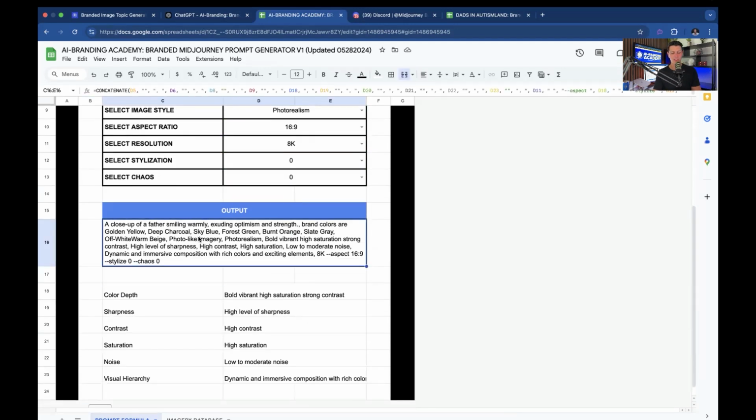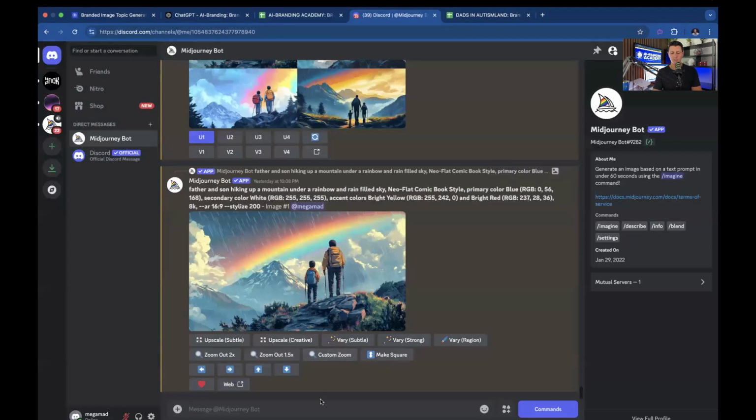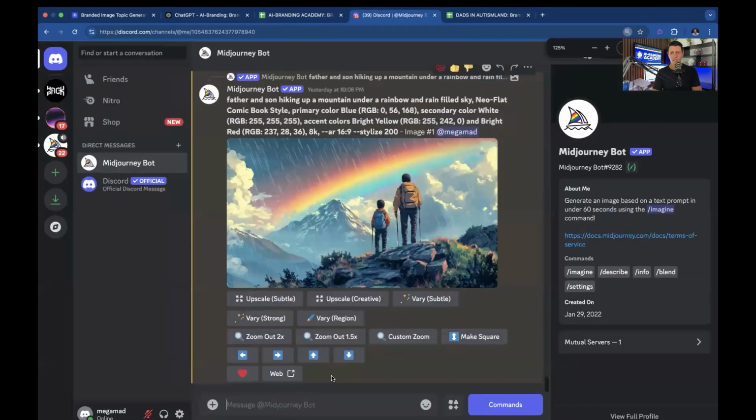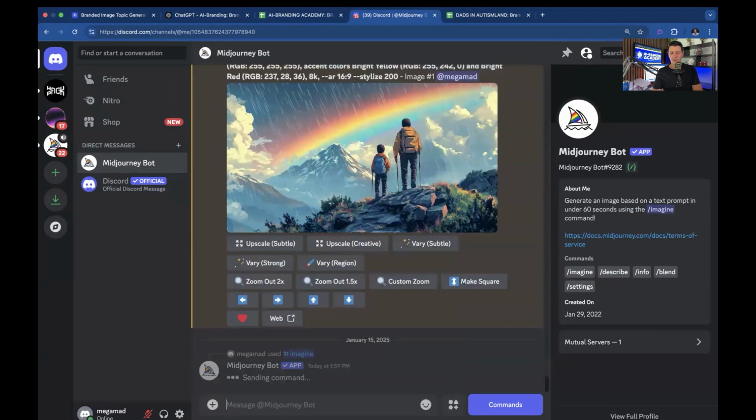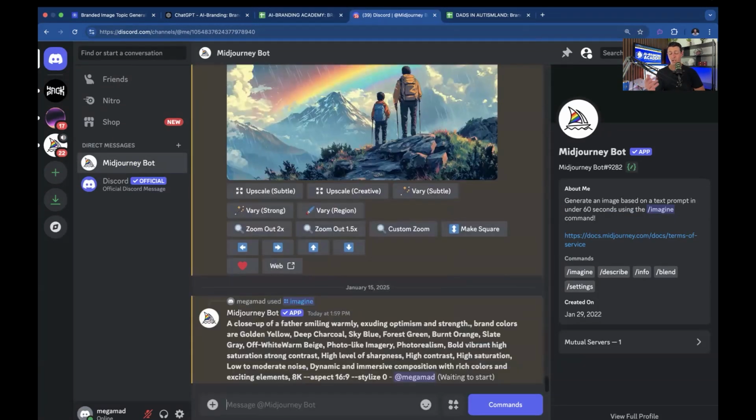So all you have to do from here is simply copy this output. And I'm going to go into Discord. Again, let me zoom in a little bit. I'm just going to say slash imagine, tab, and paste and enter. And that's it. And again, this phrase will actually work on the free version.